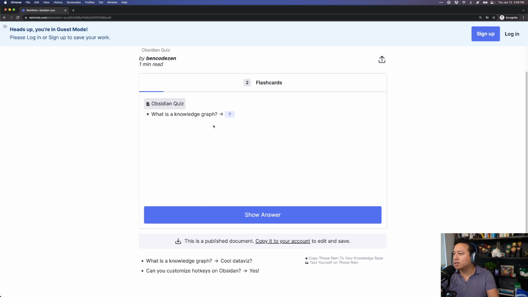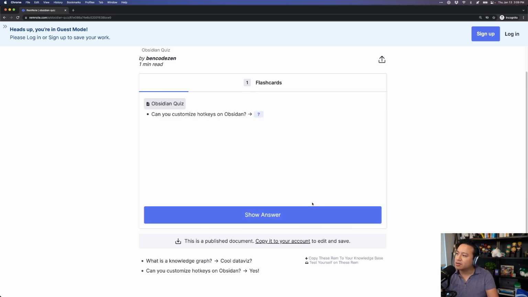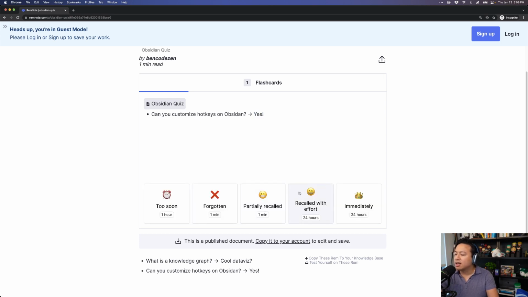What is a knowledge graph? Okay, so a knowledge graph is a cool data visualization. Show. Hey, okay, so then I can say I recalled it with some effort. So remind me in 24 hours. And then, oh, okay, I already forgot it, so it has me remember this. Can I customize hotkeys in Obsidian? Yes, I can. So now this time I fully recalled it. This is cool. We just saw this in action. The time spans have changed.